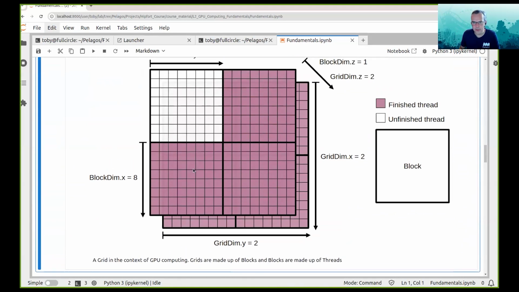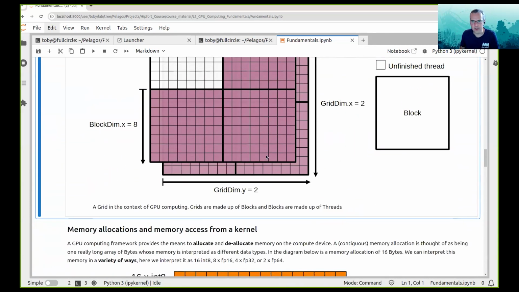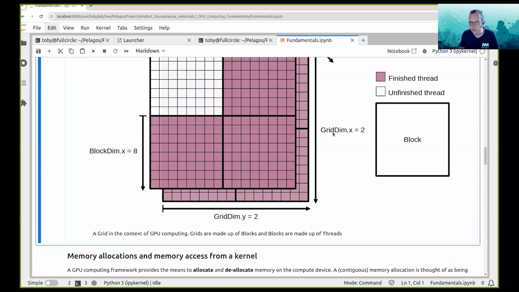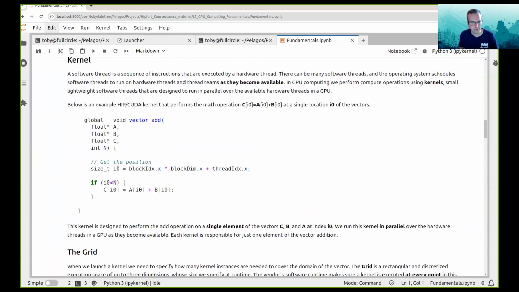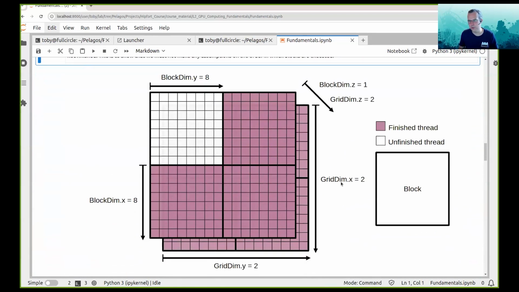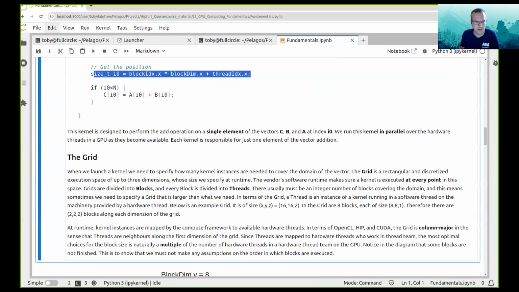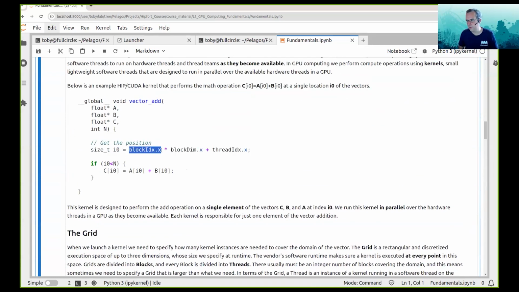Okay, do we have any remaining questions with regards to the grid? Okay, yep. So just finally, the grid dim structure is also available. I haven't used the grid dim in this calculation here, but the grid dim.x.y.z specifies the number of blocks in each dimension. So block dim specifies the number of threads in each dimension of the block. Grid dim specifies the number of blocks in each dimension of the grid. And then you've got block IDX, which is the index of the block along each dimension of the grid, and then thread IDX, which is the index of the thread along each dimension of the block.